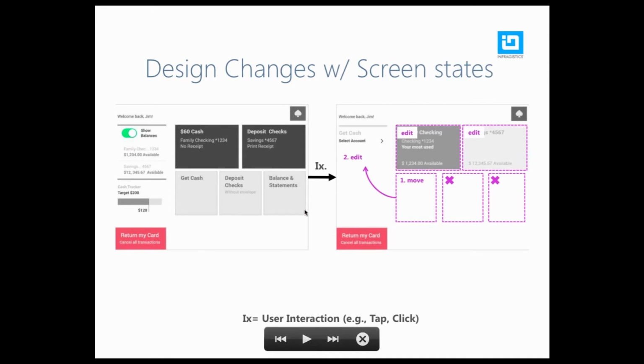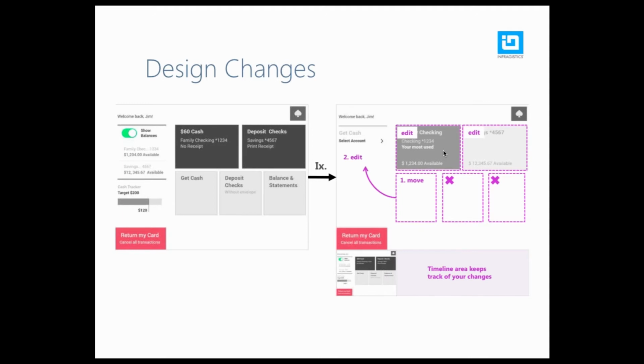So in this case, you're seeing that between these 2 UI states, 2 of these blocks were removed. The get cash moves into this left panel, and these 2 blocks, which were $60 cash and deposit checks, were just edited to show fresh content, which is similar to how you might create apps where you're reusing content blocks and putting in fresh values based on what the UI state is. And the arrow between is the user interaction which led users to proceed from that state to this newer state, which is selecting an account.